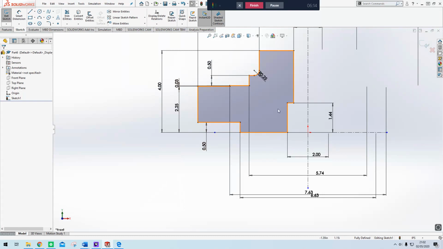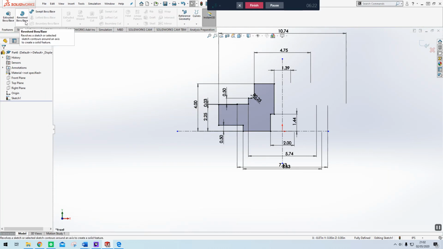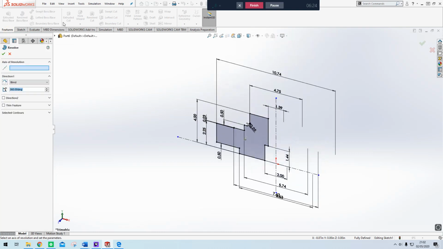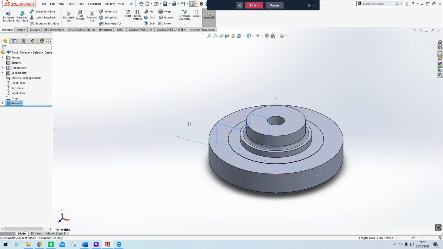So now the shape's fully dimensioned. As you can see, it's all in black. So next we go into features, revolved boss. We're going to select this vertical center line as our axis of revolution, and we're going to tick that. As you can see, the profile has been selected, and that's the end of part 1.